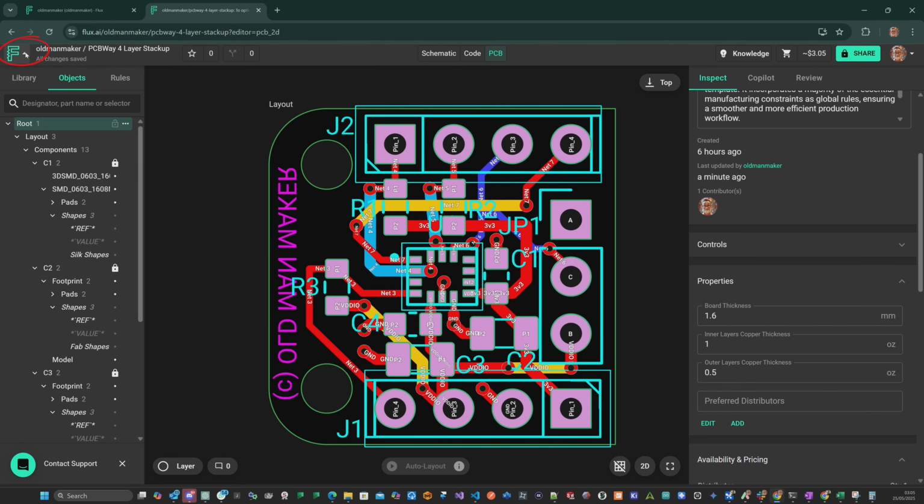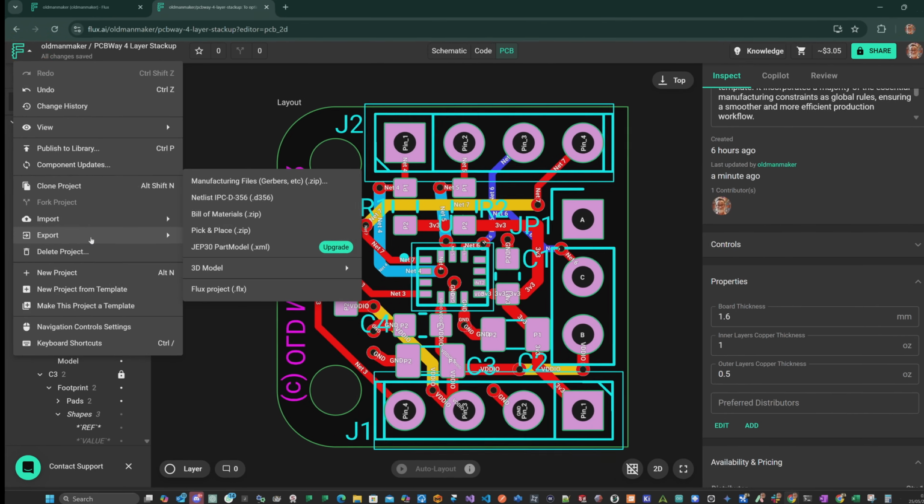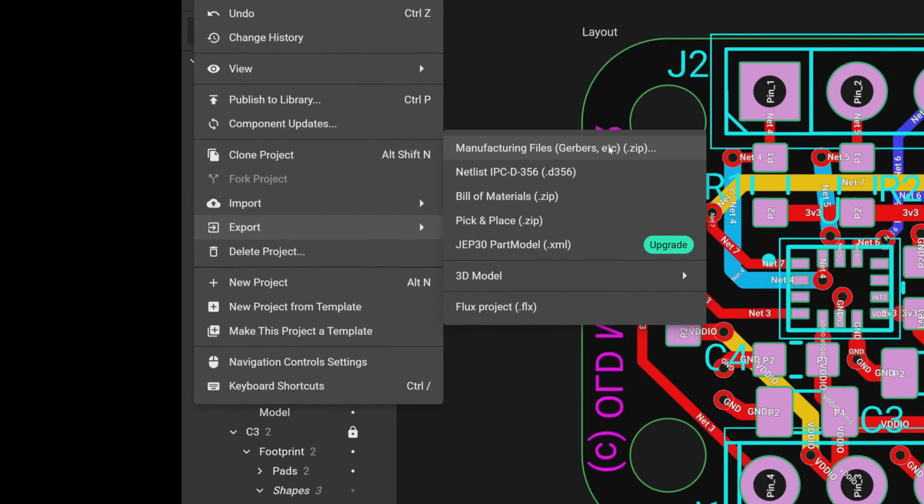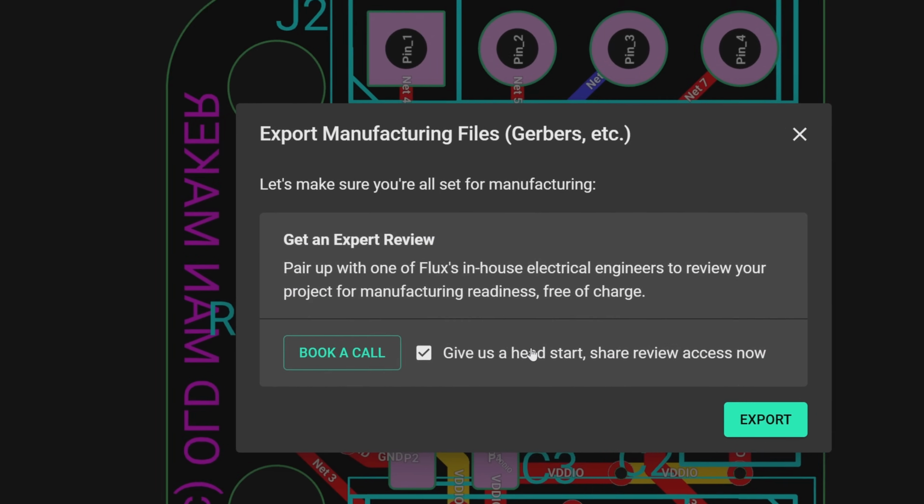When we're ready, we can just come over to the F menu when we go down to the export and select to export the manufacturing files, which are the Gerber files.